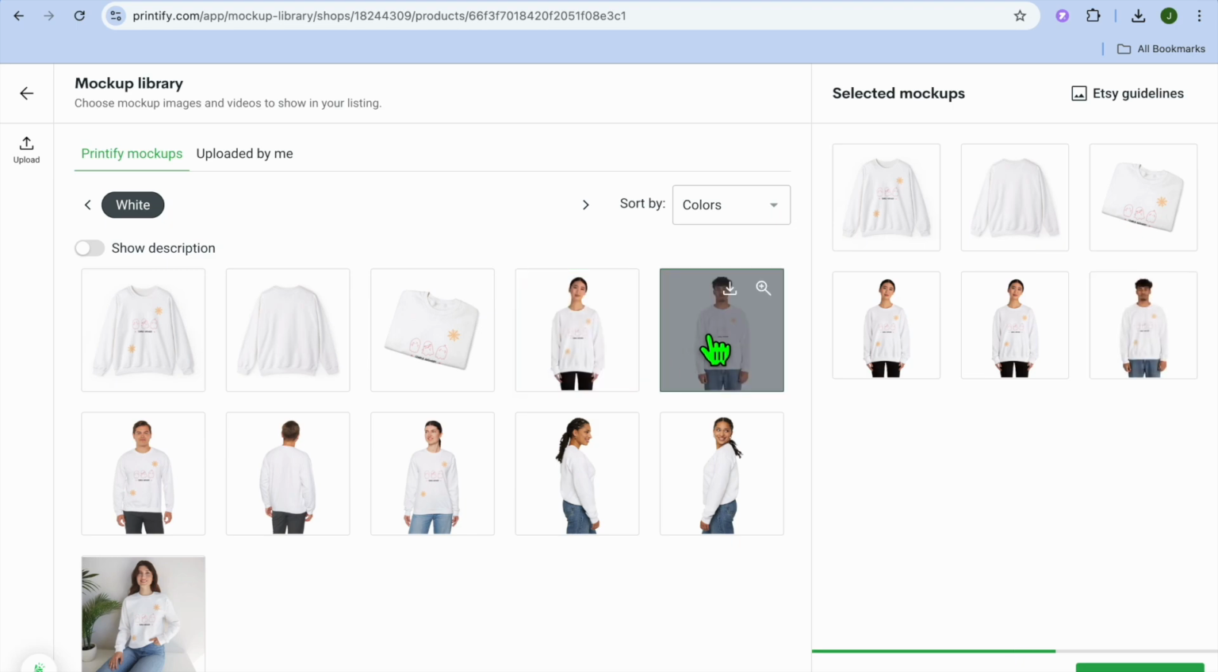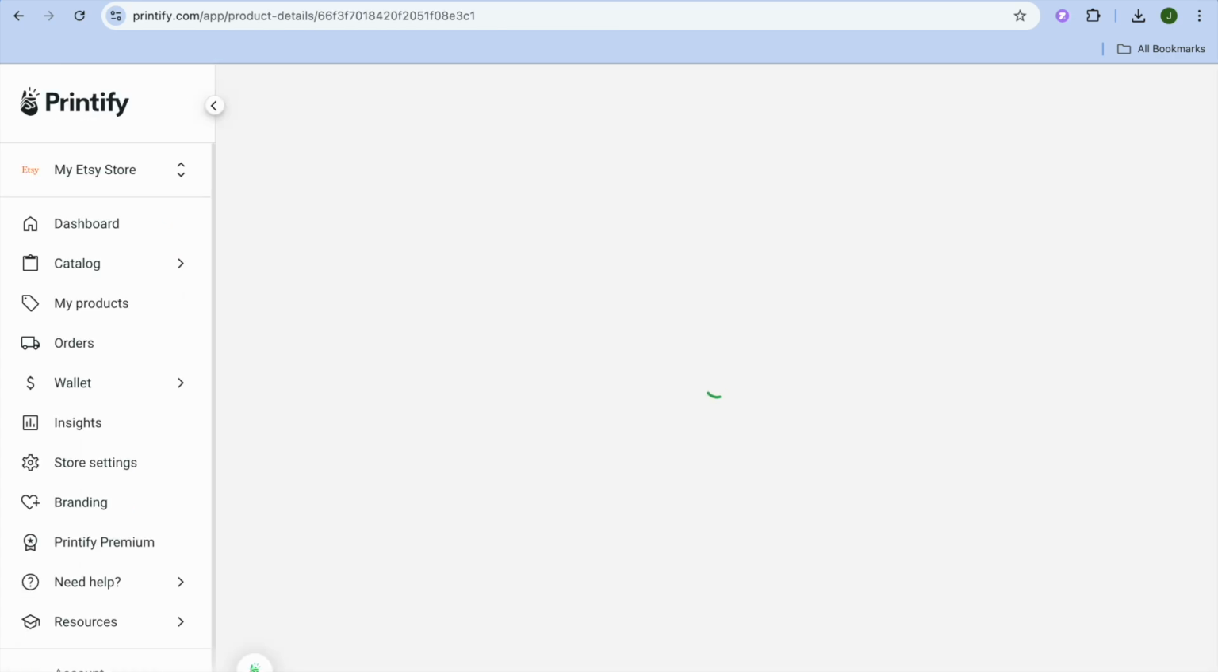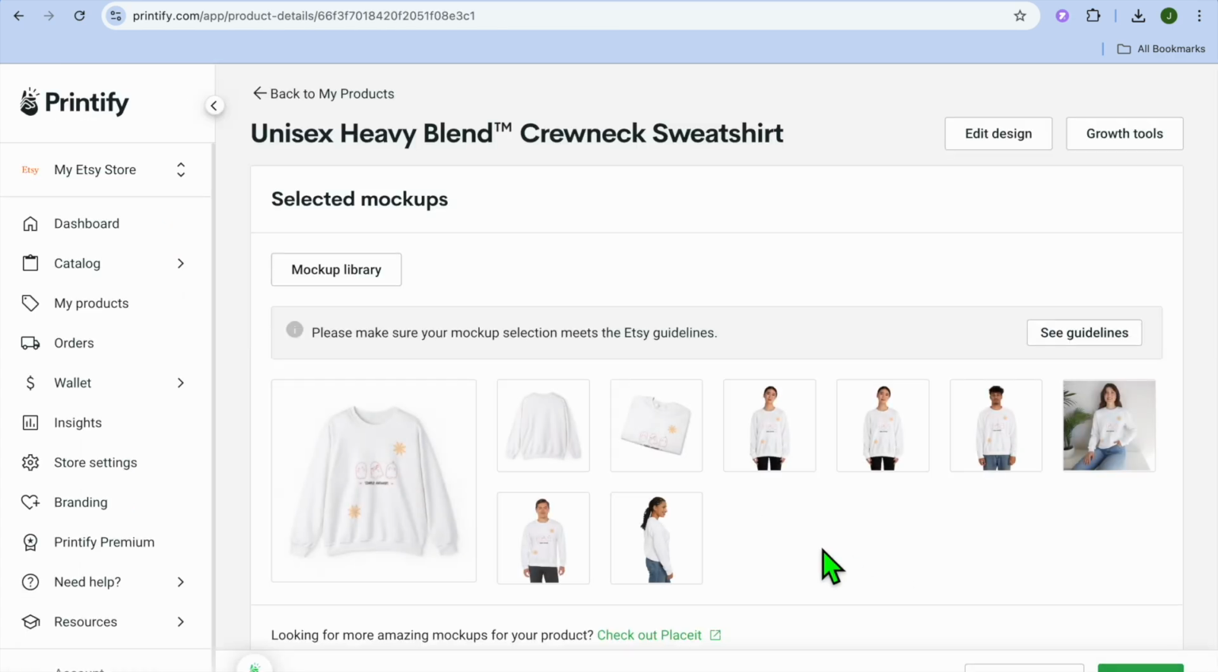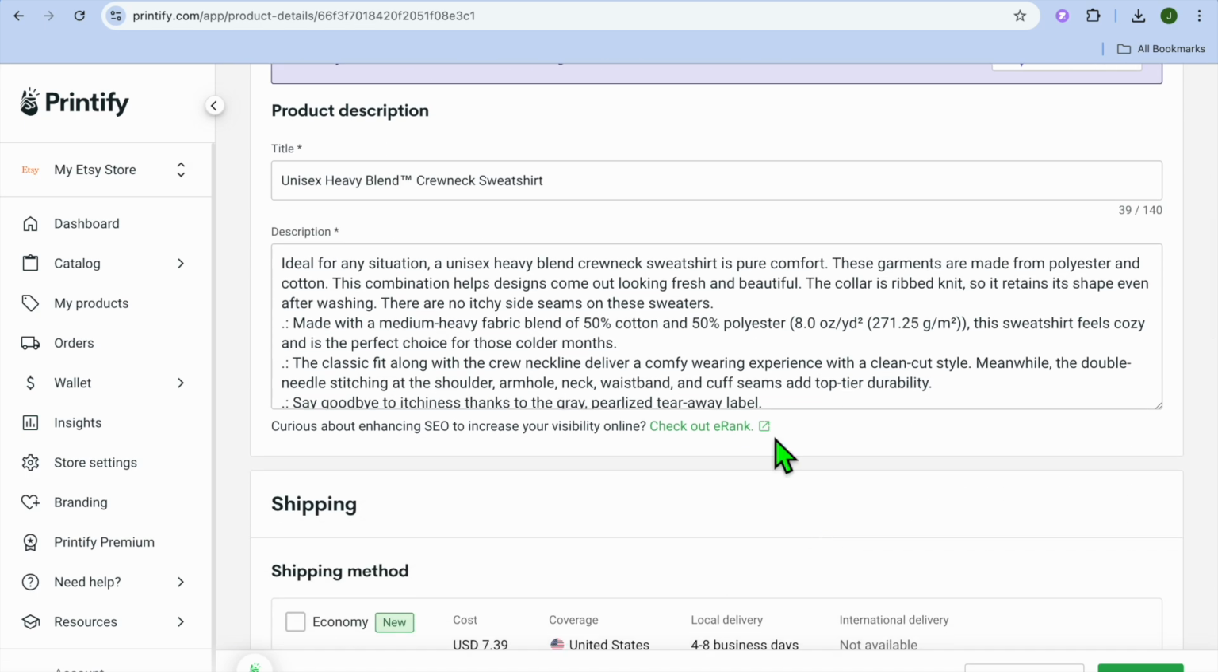There are numerous mockups that you can select from, and you can tap on the mockups that you would like to use. So I'll be selecting these mockups. Then after selecting the mockups, you're going to tap on save collection, or save selection better yet. After you have tapped on save selection, you can see it right there, and you can scroll down and you could edit your product title and description.